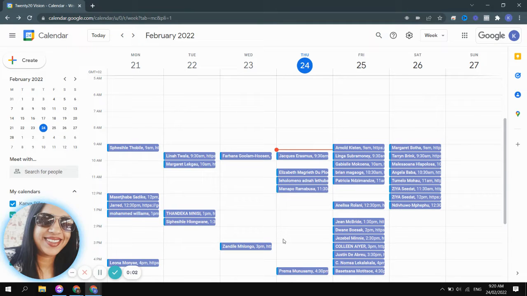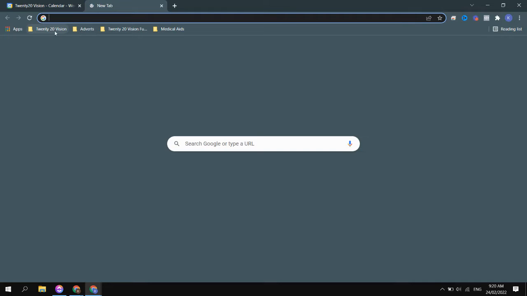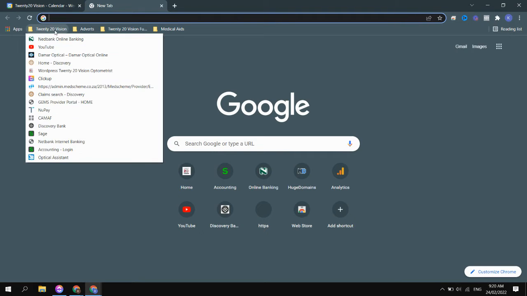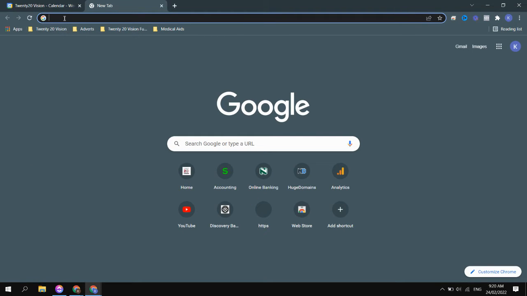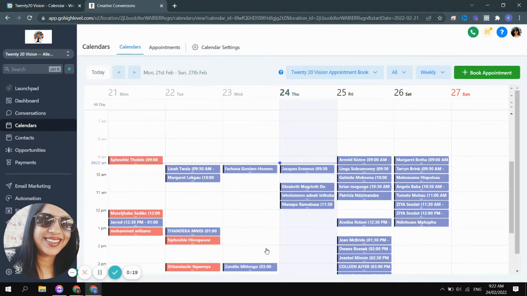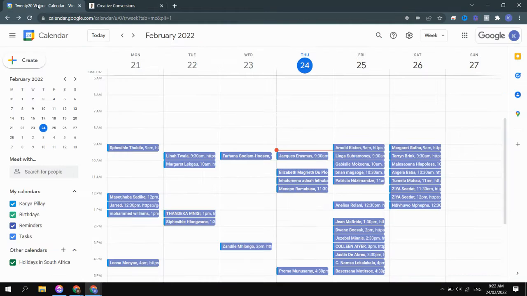This video is to show you how to block out your calendar in your Google Calendar that is linked to your GoHighLevel calendar. So we also want to have your GoHighLevel calendar open. We're going to go back to the Google Calendar.